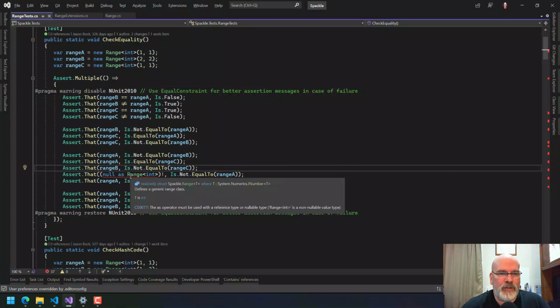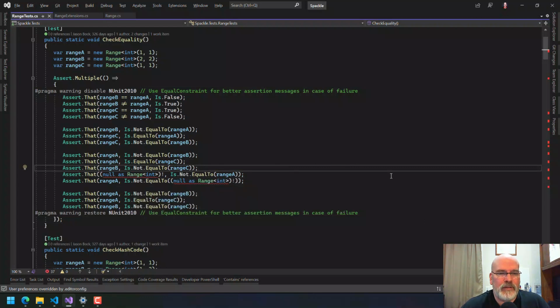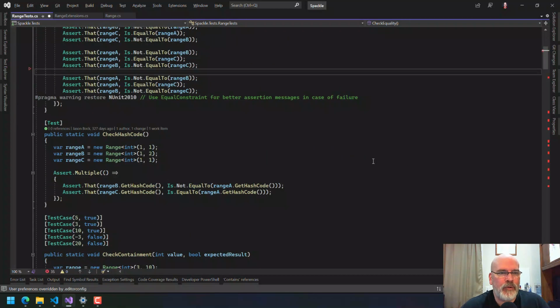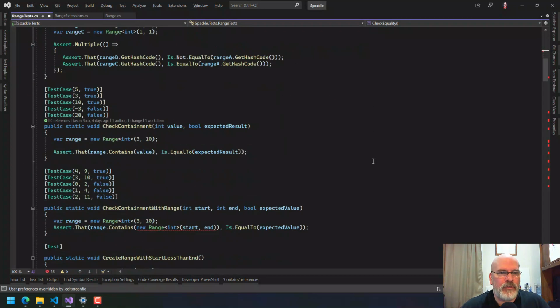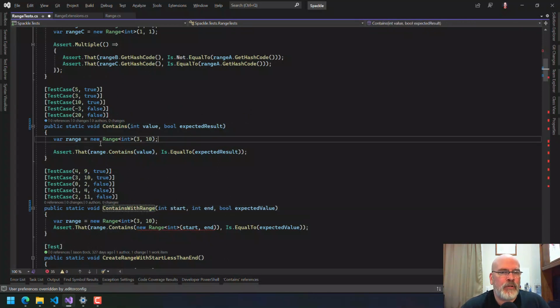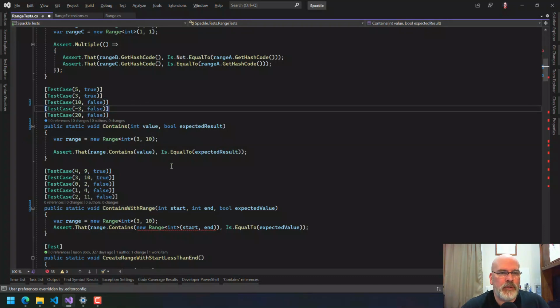I think that's what it's telling me, yeah, so these really don't matter anymore. Hash codes are fine. Check containment. I'm going to change that to contains, and then we'll say here, contains with range. So we have 3 exclusive. 5 would be in there, 3 would be in there, and 10 wouldn't. 3 wouldn't, and 20 wouldn't.